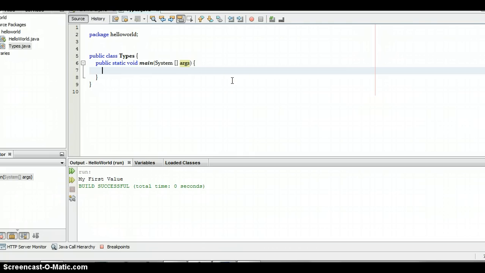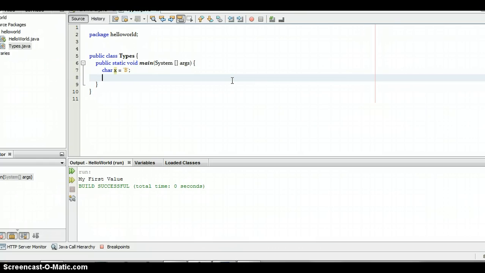So I have a char. I would say equals. Oh, well, I'm sorry. Char, I got to give it something. X equals, and then I need to give it a value. And remember, the value we needed to use was a single quote. So single quote, and I give the letter B. Close it.